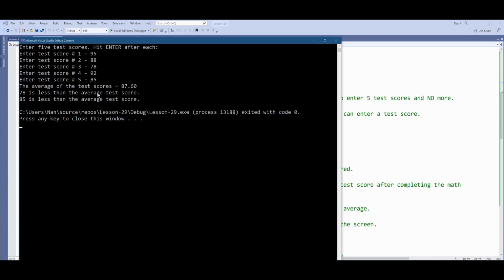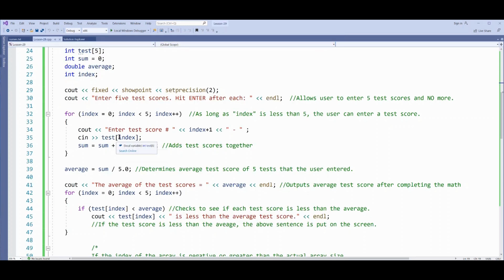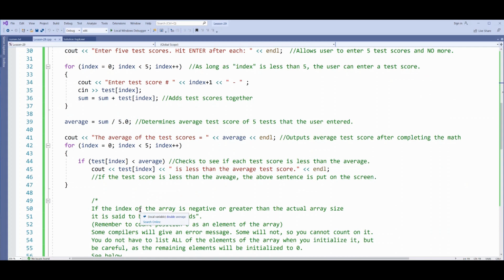78 is less than the average test score, and that's one of them. And 85 is less than the average. So our program worked, okay? So you can see how you can use those indices to represent individual values, and depending on what that index is, that's assigned to a specific value, okay? Now let's keep going.